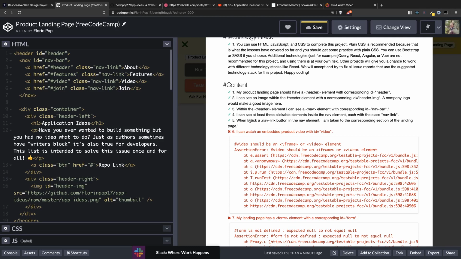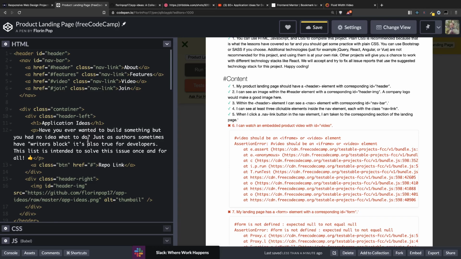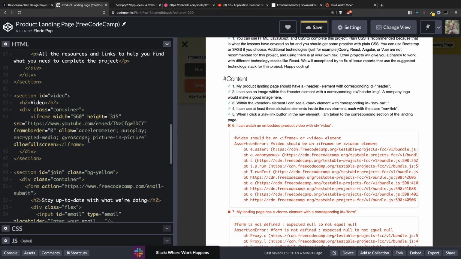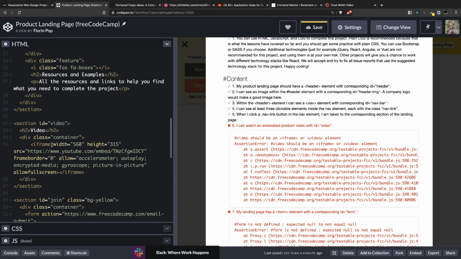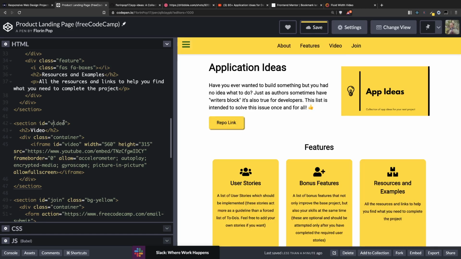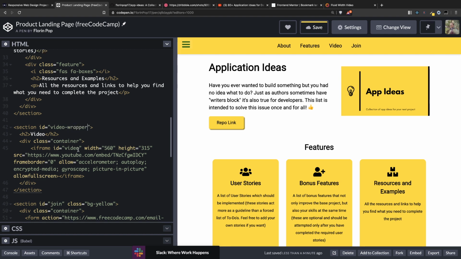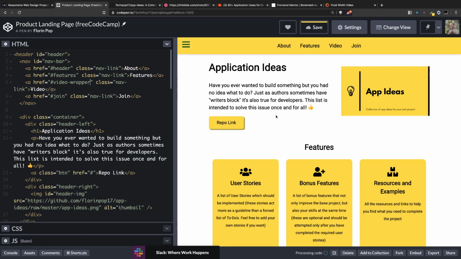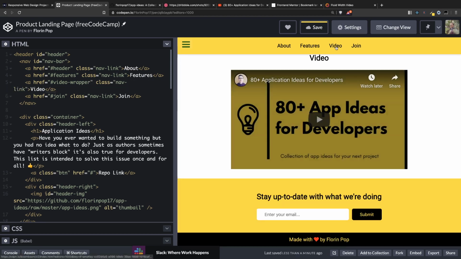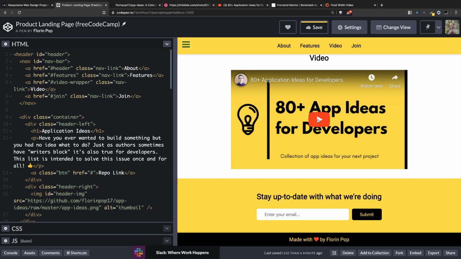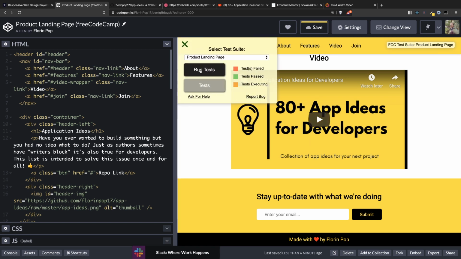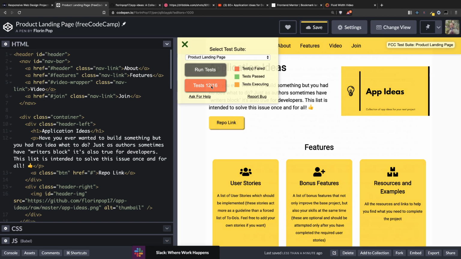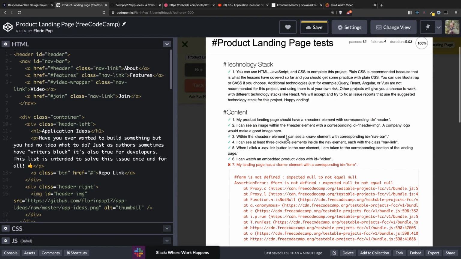I can watch an embed product video with ID video. Okay, so we need to fix that. Our iframe should have an ID of video, and then the section should have an ID of video wrapper. So we push to that section, video wrapper. Now if we click on video, it should go to the video, and we should pass that test. Okay, 12 out of 16.